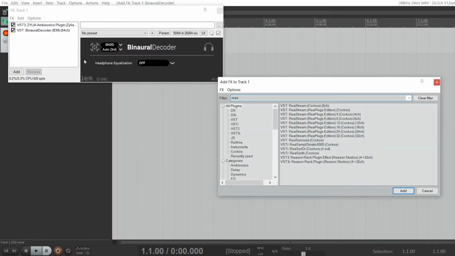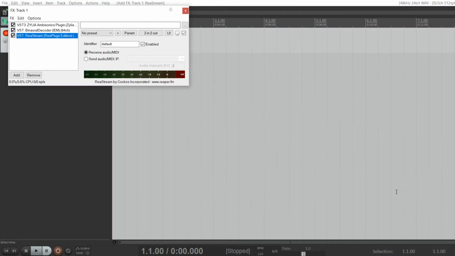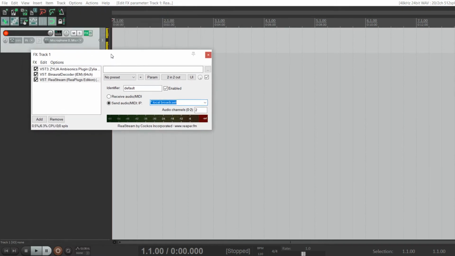Lastly, add the ReStream VST plugin. This VST allows sending the audio signal from Reaper to other applications which support VST hosting, such as OBS. Here, select Send, Local Broadcast, and choose an identifier. We will leave it as default. By enabling the track monitoring, this audio signal will be sent and ready to be received by other applications.